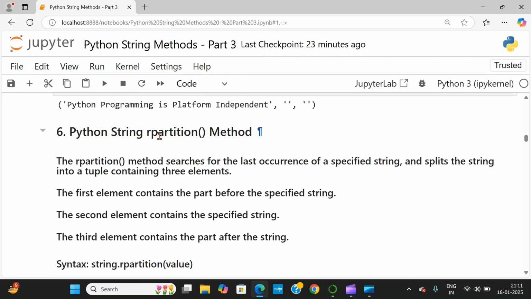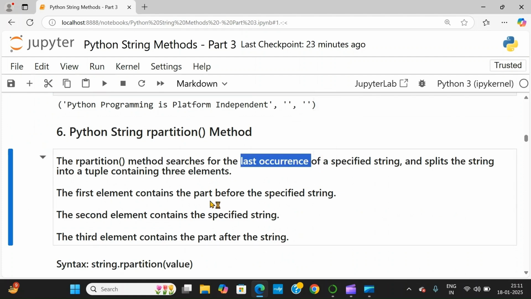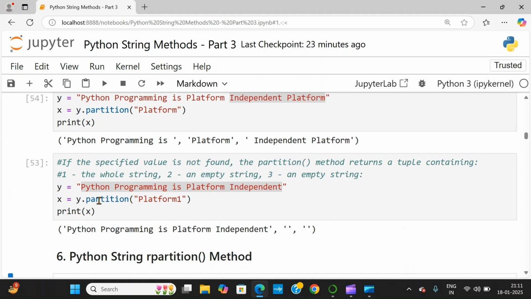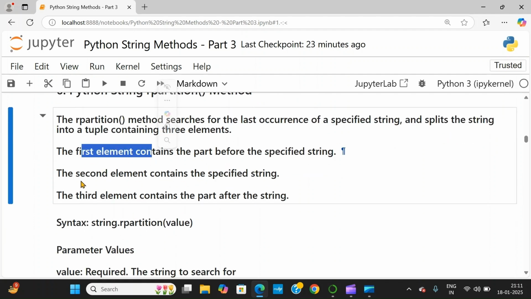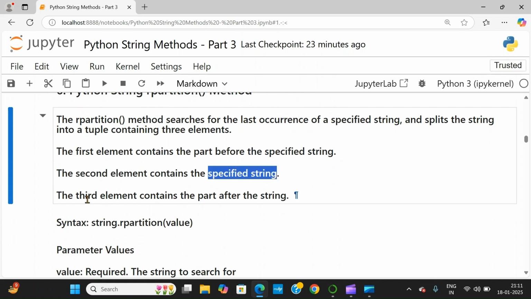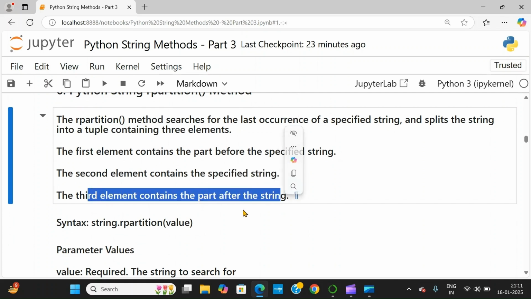Now coming to the rpartition. rpartition will split the string based on the last occurrence. Partition will split based on the first occurrence. rpartition means right partition. The rpartition method searches for the last occurrence of a specified string and splits the string into a tuple again, with 3 elements. The first element you have, the second element is the specified string, whichever is matching, and after matching, whatever the string is becomes the third string.